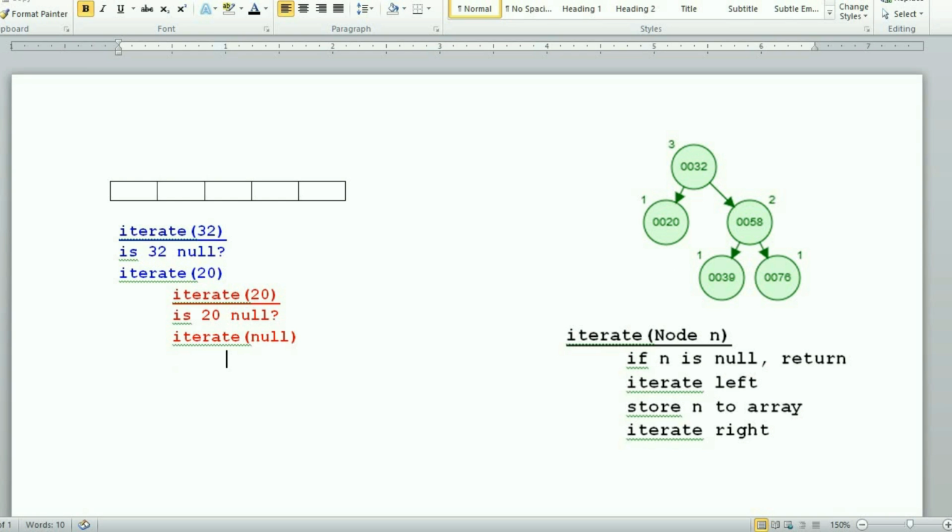So now when we call iterate, null is put onto the stack. Iterate null. So now if we run into this if statement, is null null? Well, yes, it is, so we're going to return. So whenever we return, what happens is this call is popped off the stack just like that. And I'm not going to do this again whenever we run into iterate null, because I feel like it's straightforward that we can understand that.